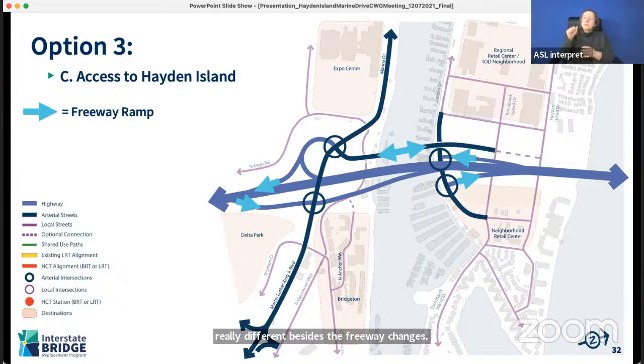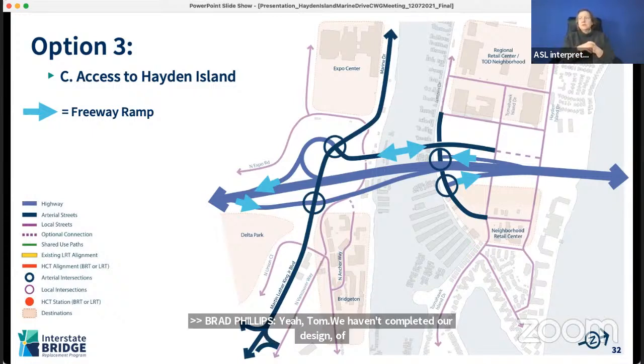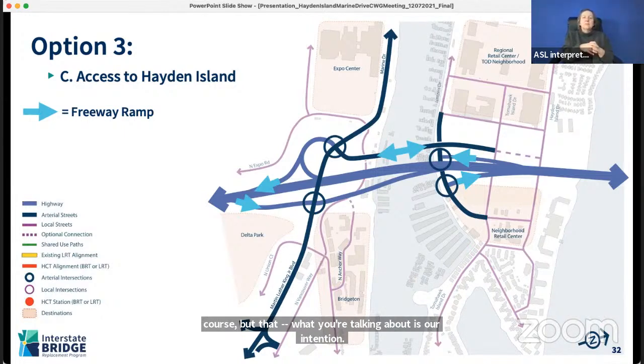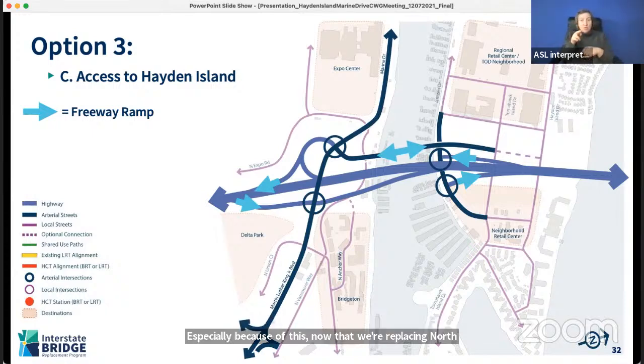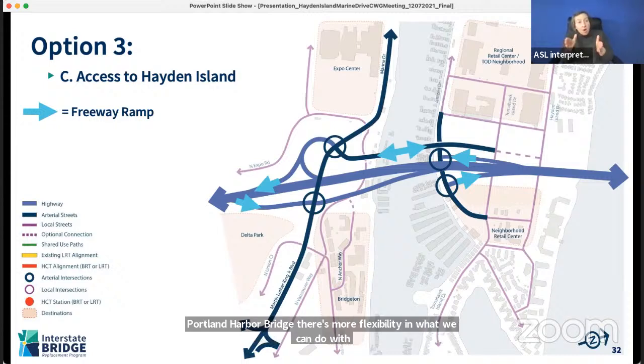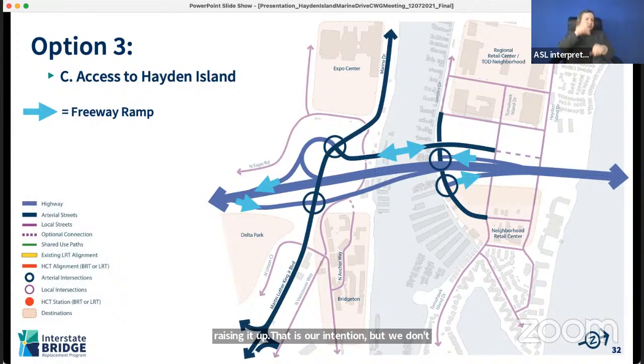Yeah, Tom, we haven't completed our design, of course, but what you're talking about is our intention. Especially because we're replacing the North Portland Harbor Bridge, there's more flexibility in what we can do with Jansen Drive, widening it, straightening it, raising it up. So that is our intention. But honestly, we don't have all of the details yet of what that specifically looks like. That's definitely going to be our next step, really diving into that type of detail. Okay, thank you. Eric.